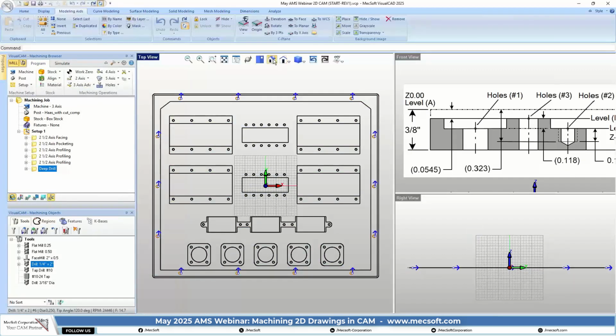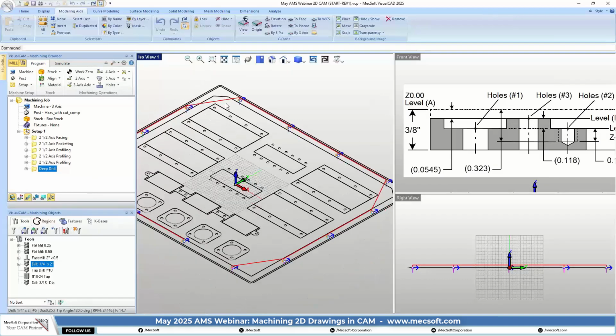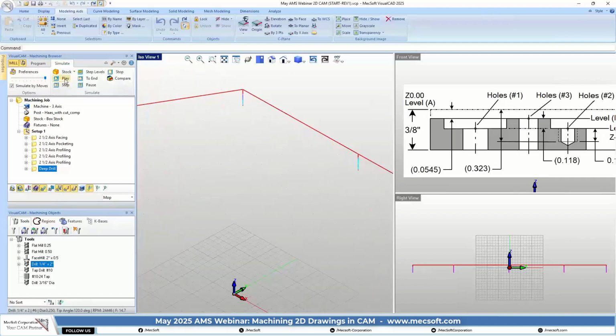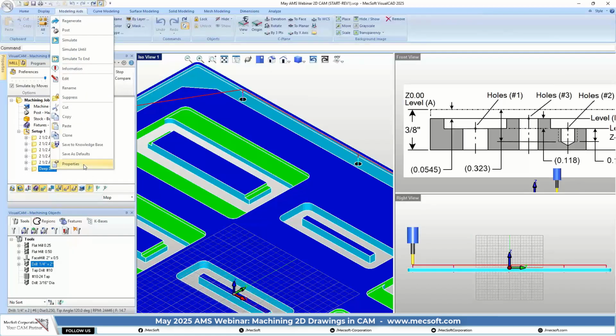Okay, so here, let's turn that on. So we have our drilling operations. Simulate that real quick. Let's change the color.